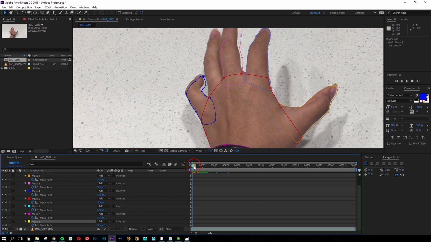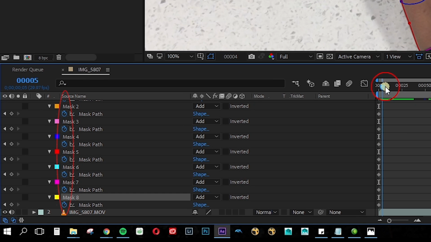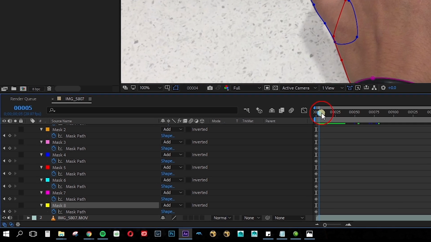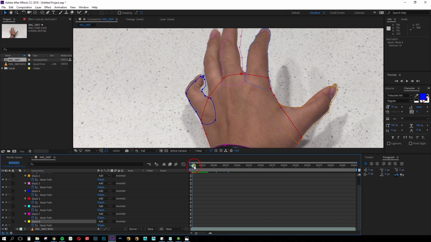The other thing that you need to consider is when you're creating keyframes. Just by clicking on the stopwatch on the property where it says mask path, that will start creating keyframes automatically as you move your mouse.